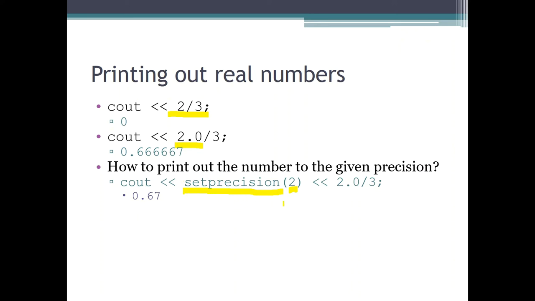We use it inside the cout operator before the number that we want to print out to the specified precision. In this case, if you write it like that, the printout will be 0.67, 2 meaningful numbers. But what does it mean, meaningful number? Meaningful numbers can also be before the comma here. 0 before the comma is not considered a meaningful number. Also, zeros after the comma are not considered meaningful numbers.